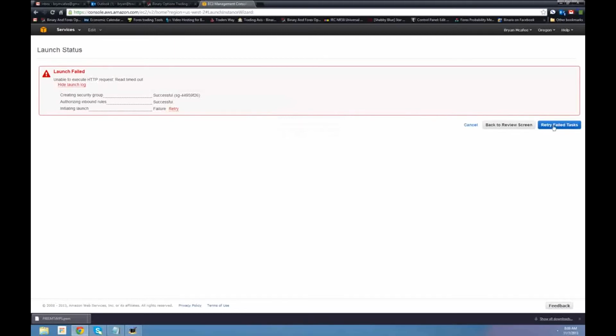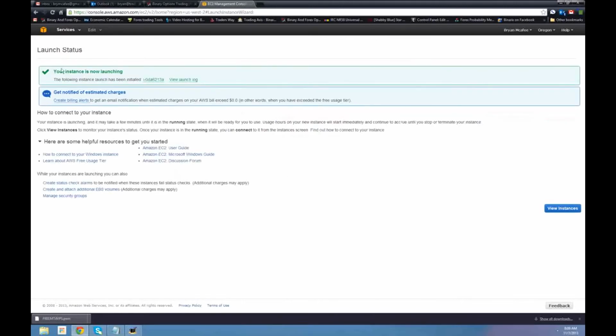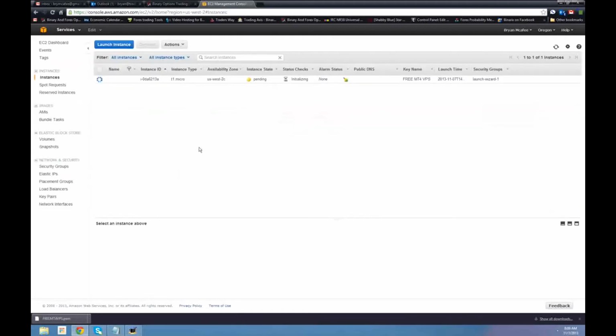Retry failed tasks. Let's go try it one more time. There we go. So your instance is now launching. It says the following instance launch has been initiated. View launch log. Okay, so what do we want to do? Go to View Instances. Instance state is pending. It says initializing. So let's give it a second.